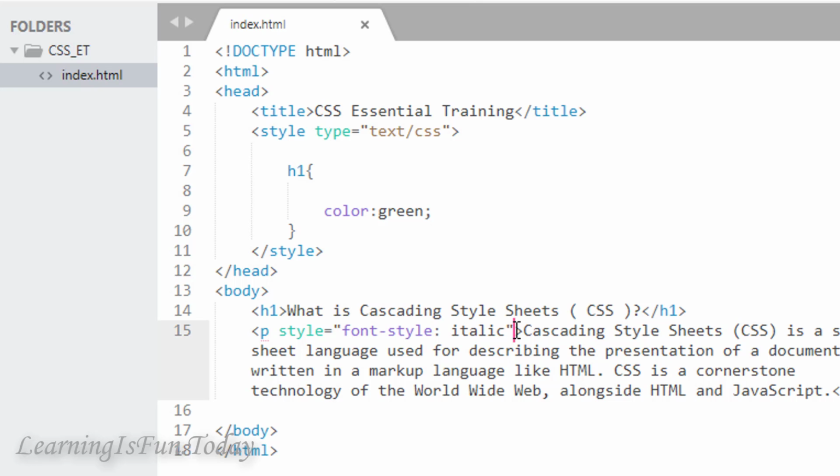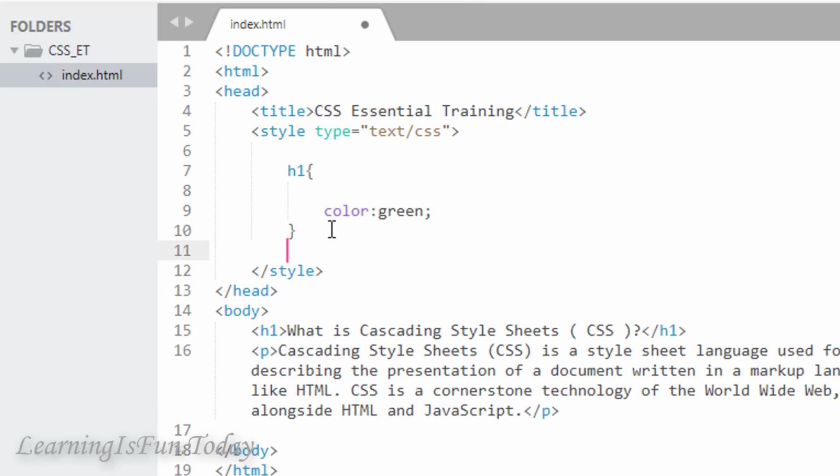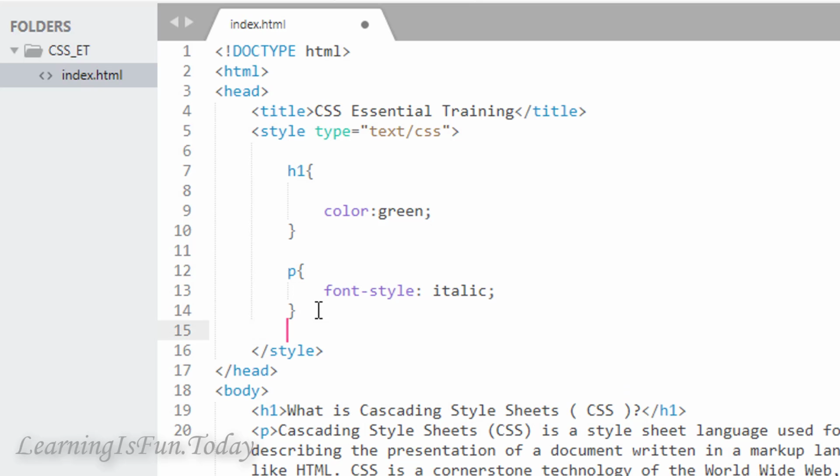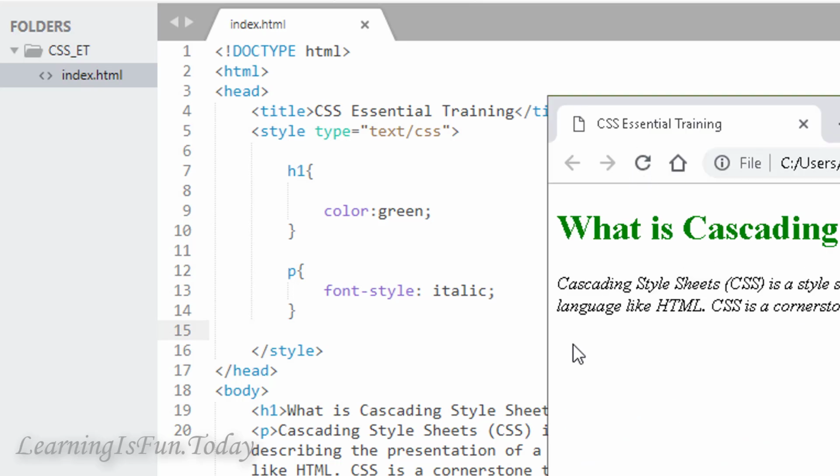We should be moving the paragraph style as well. You write here P, then font style italic. Control S, and if I refresh it, it should be fine. There, same thing. Alright, so this is called internal style. That is, in each page, on the top of the page, you create a style tag and put all the styling in there. The advantage is you can group the styling and see all styles in one place. That's a good thing, but the problem is you need this type of styling for each and every page.